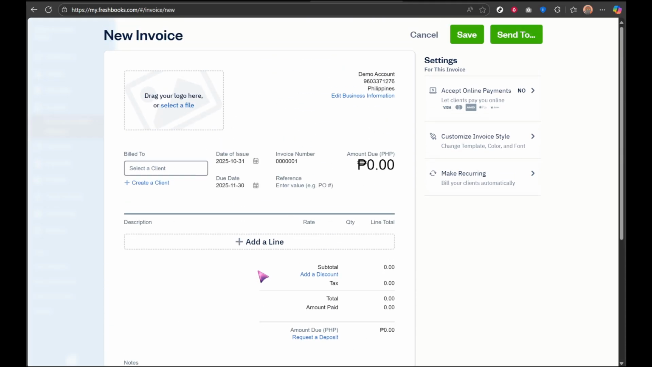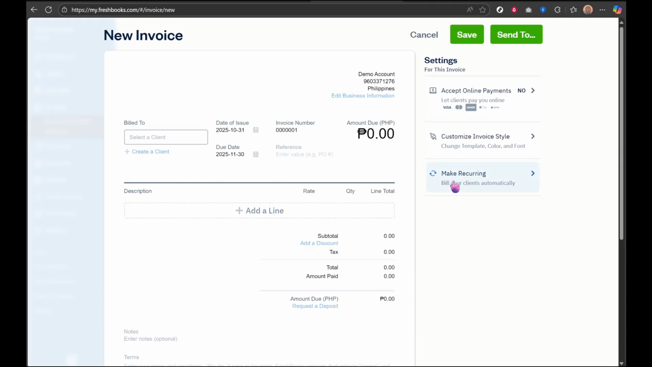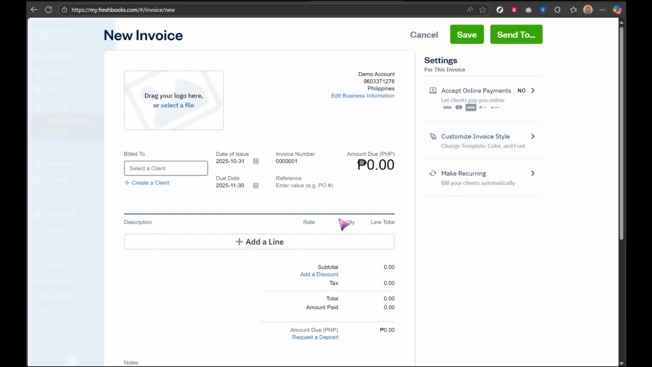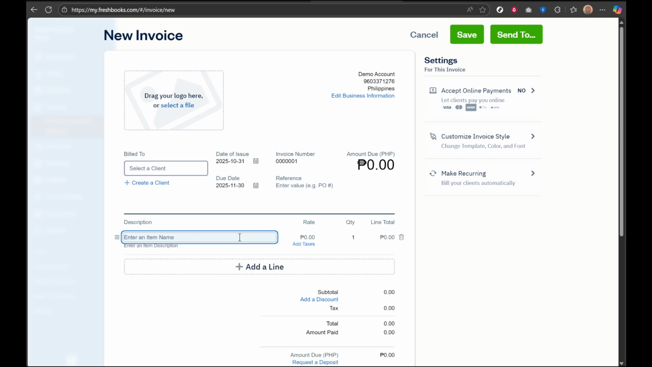Next, it's time to add the line items to your invoice. This includes the services or products you've provided. Be sure to specify the quantity and the price, as these details will help clarify and justify the total amount due. Transparency is key in all business transactions.